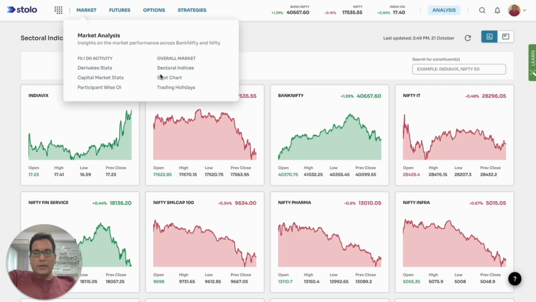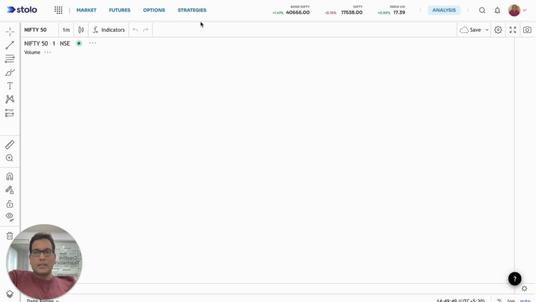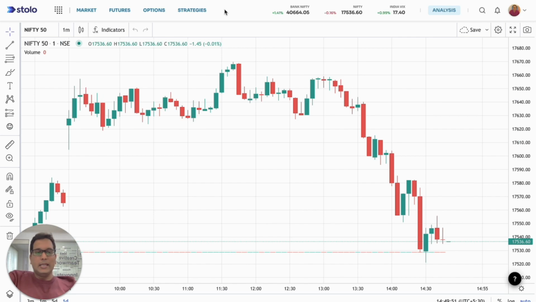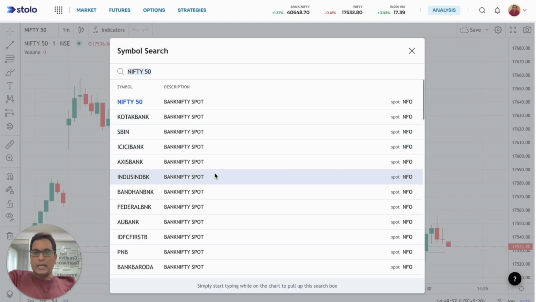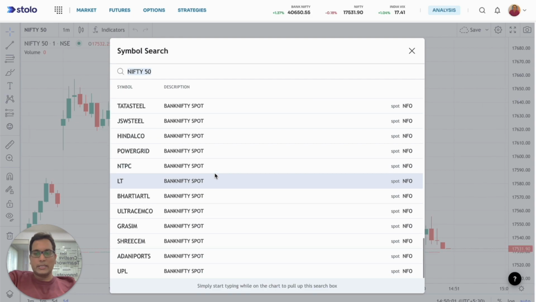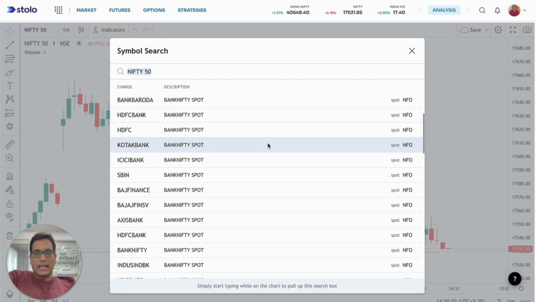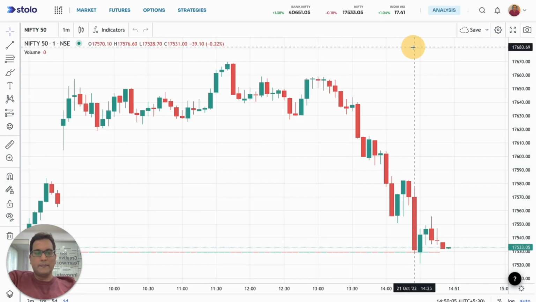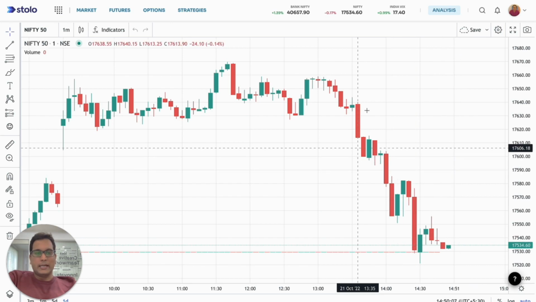Now let's go back to the spot chart. The spot chart is basically your spot details. Currently we have Nifty. Similarly, along with Nifty, we can open any Bank Nifty or Nifty constituent, and we're able to see the spot chart for that. And this is again real-time data, where the data gets updated in real time.